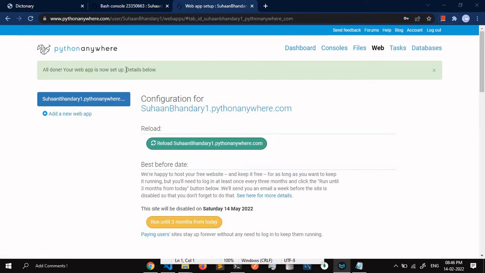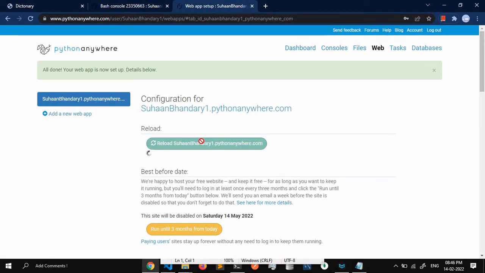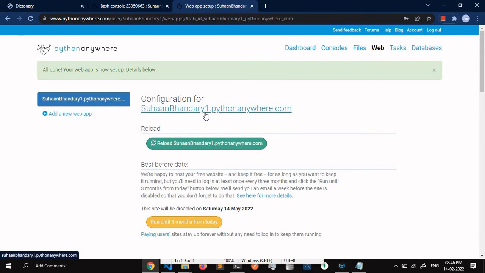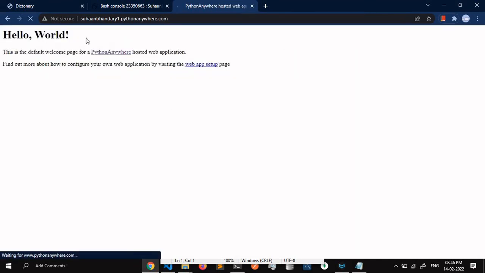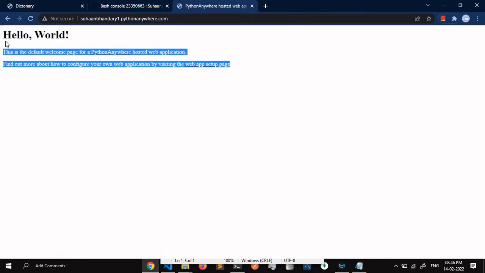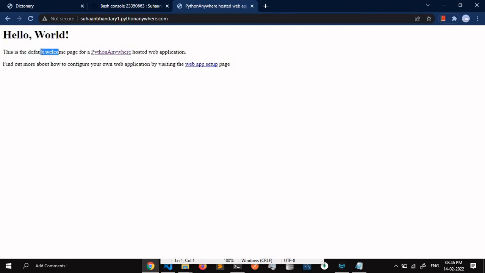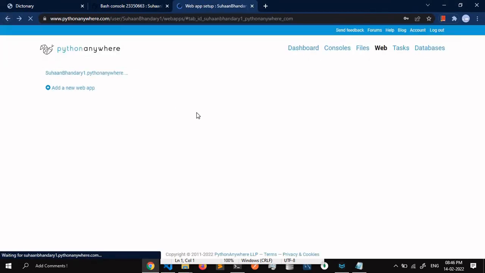Now here you can see that our web app is hosted. So first press reload, and after pressing reload, we will visit our web page. Now you can see here that it is not our web page, it's a generic file which says that it's a default welcome page, and we have to change the default page to our website.